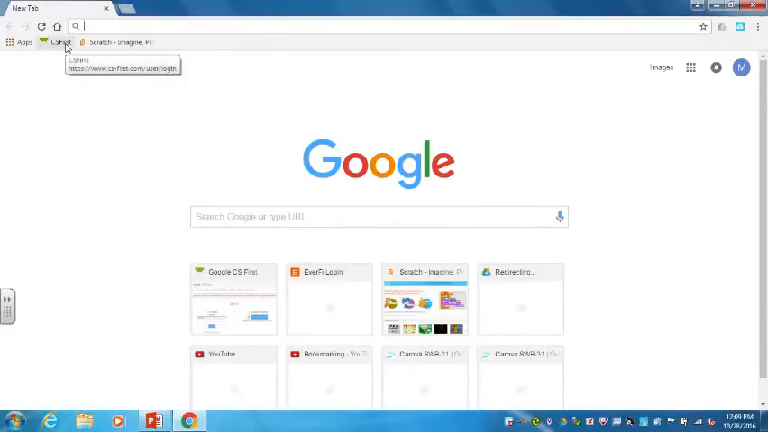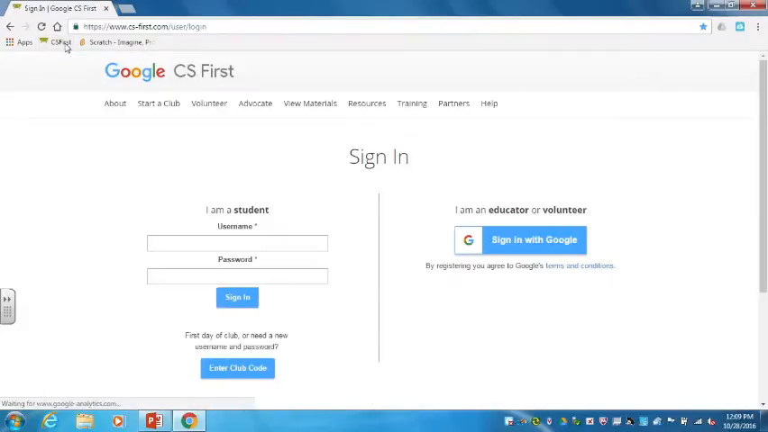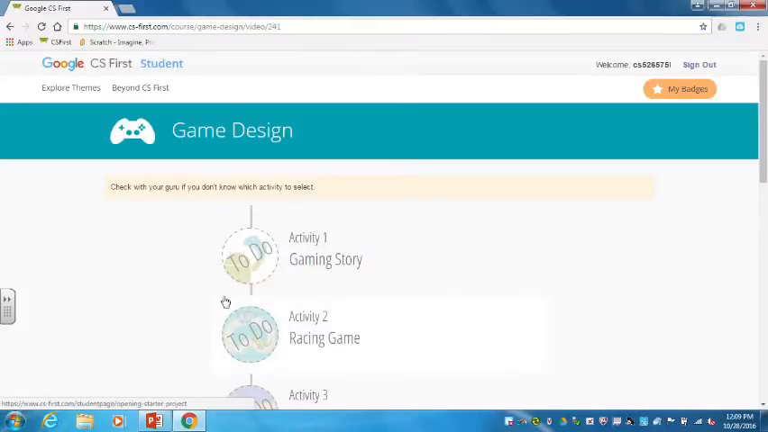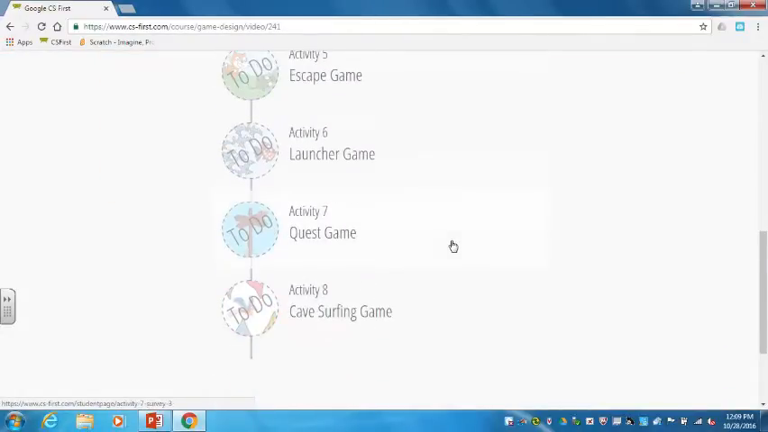So first I'm going to go to CS First, and I need to sign in. You don't have to enter club code anymore because now you have a username and a password. So let me go ahead and enter mine and my password. And I'll say sign in. Okay, fabulous. So it should take you to this page where it has all of your activities.